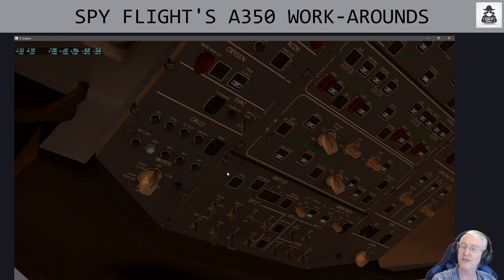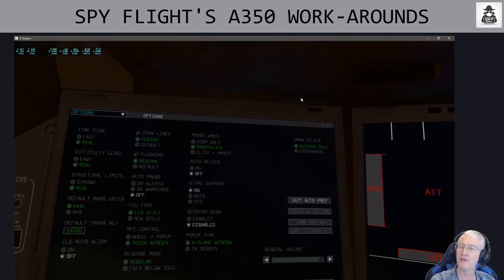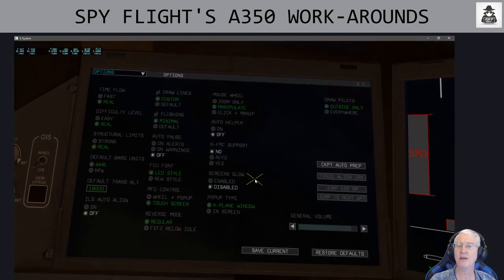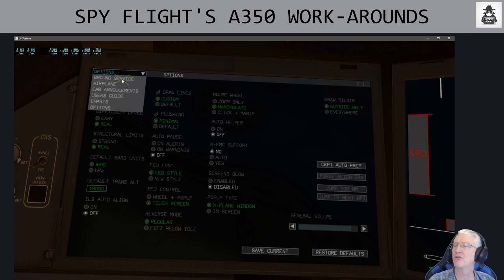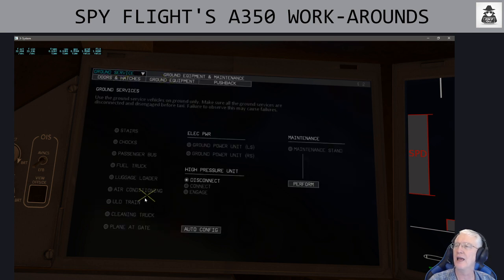Okay, so the next thing we're going to do, now that we got the battery on, is go down here. And this is sort of the flight sim options. My options I pretty much left alone. So let's go right over to ground services. And we're going to turn on the ground power units. I'm also going to put chocks in front of the wheels.